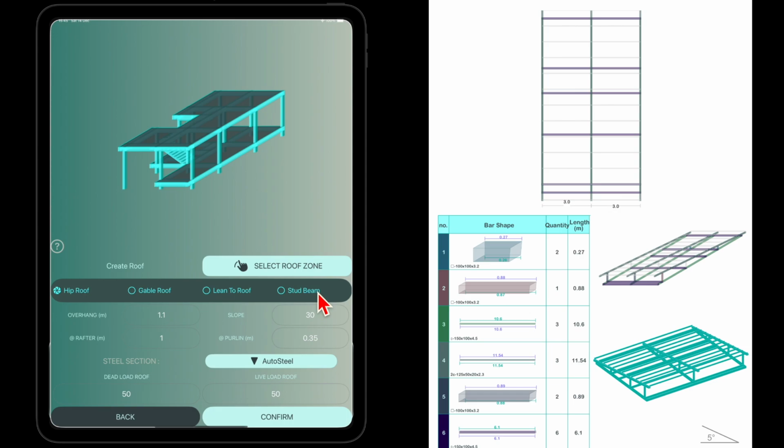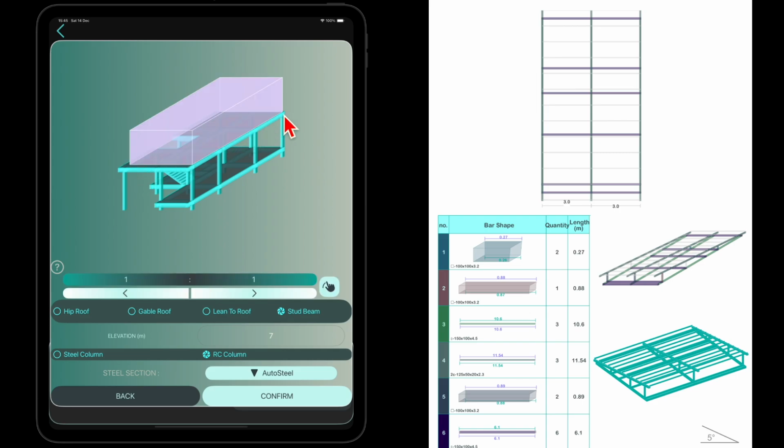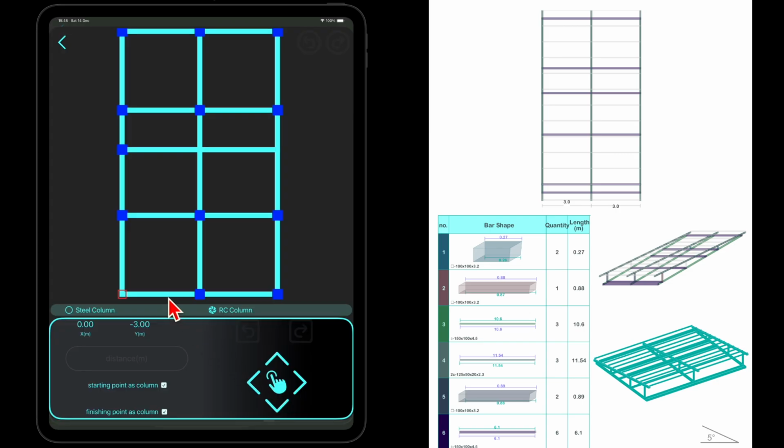We will use stud beam and metal sheeting as the roofing material. Start by creating the steel studs at an elevation of 7.0 meters and select concrete columns. Extend the columns to cover the entire stud beam location. Adjust the stud beam. Then create the concrete columns.